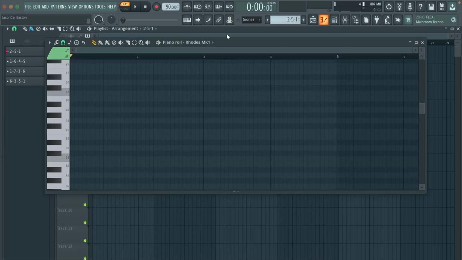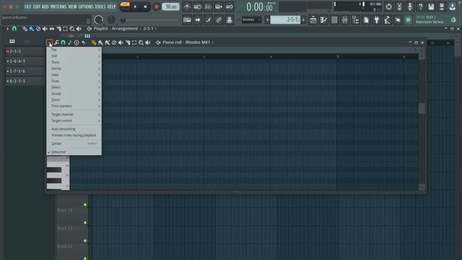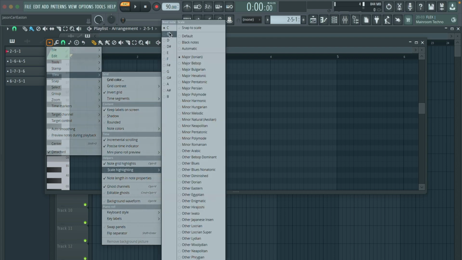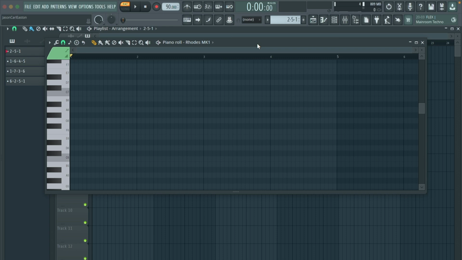Now let's open up the piano roll. We are going to click this arrow and go down to View. Now click Scale Highlighting, and we're going to make sure that we have a C major scale selected. Now that we did our scale highlighting, we can see that the lighter notes are notes in our scale.